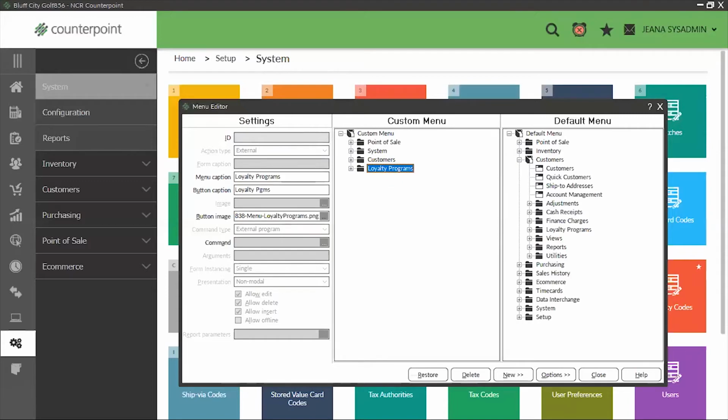If I want to change the position of this folder, it's just Control up arrow. Now let's say I want to change the name of something. For example, instead of it saying tickets here, I want it to say point of sale. It's as easy as highlighting the folder that you want to change the name for, coming over here to menu caption, and just typing point of sale. And you can just copy that down to the button caption.